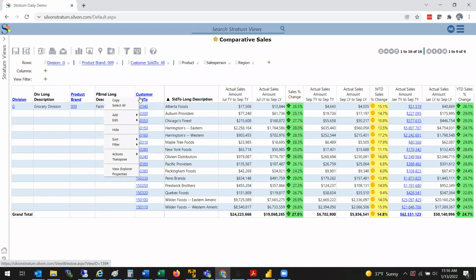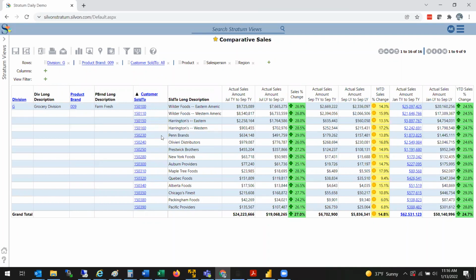I could sort on the actual customer sold to number as well. Maybe I want to see that in numerical fashion. Well, I can certainly do that. So as you can see, the sorting is very flexible. I can sort on a dimension, I can sort on any one of my columns over here, including my calculation column. I've got a couple of calculations over here that I could sort on as well.